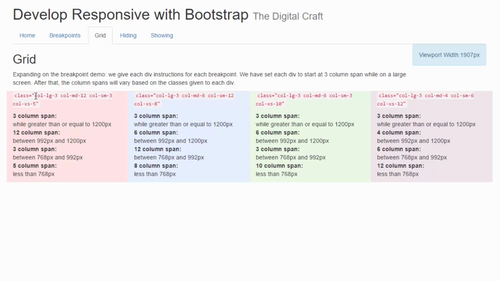So by giving this several different classes for each, we're creating a different kind of rule for each scenario. So we'll watch our viewport width here. And you'll see I described what's going to happen here. So this first one, all of them are going to be the three columns. I've kept that the same. So in the large case on the desktop, it's going to be four columns with three column spans. If that makes sense.